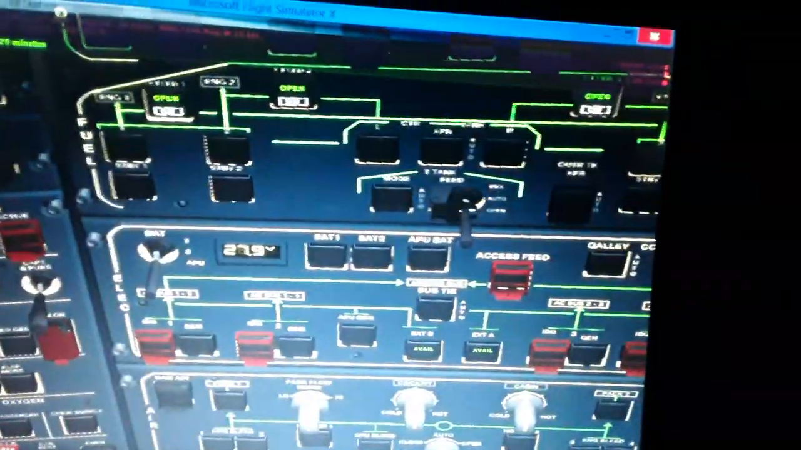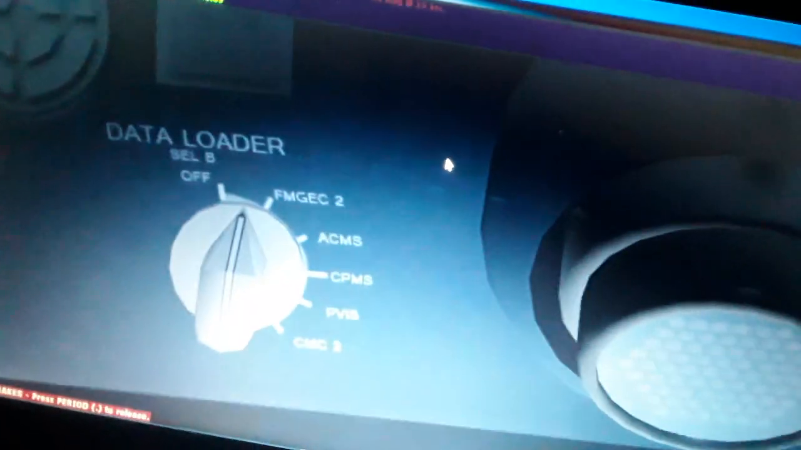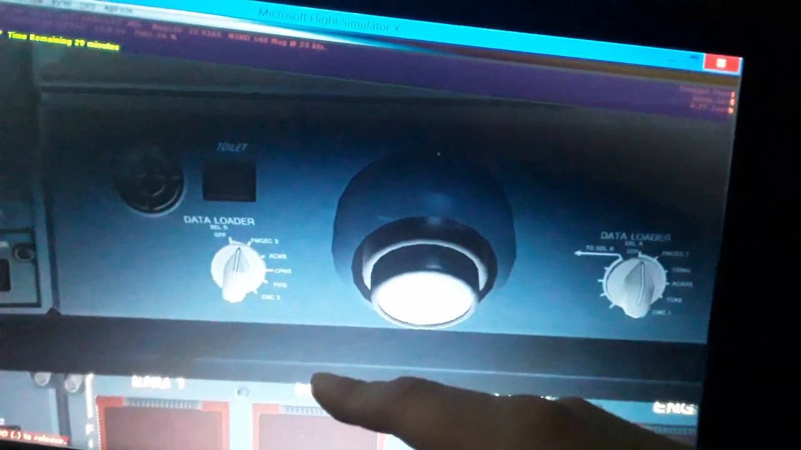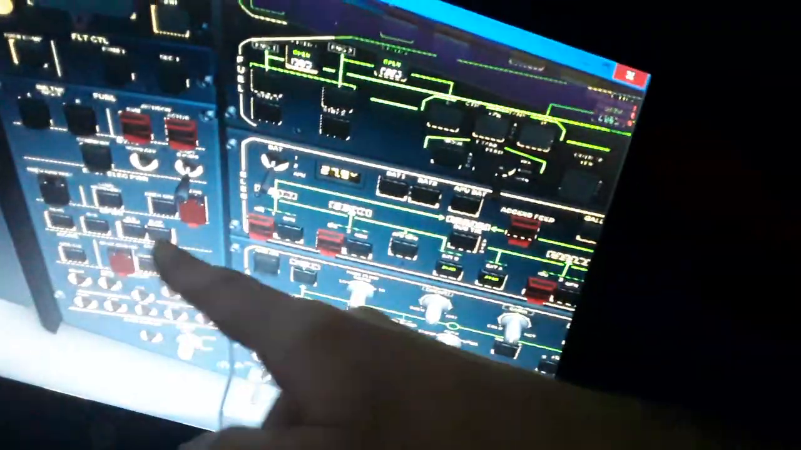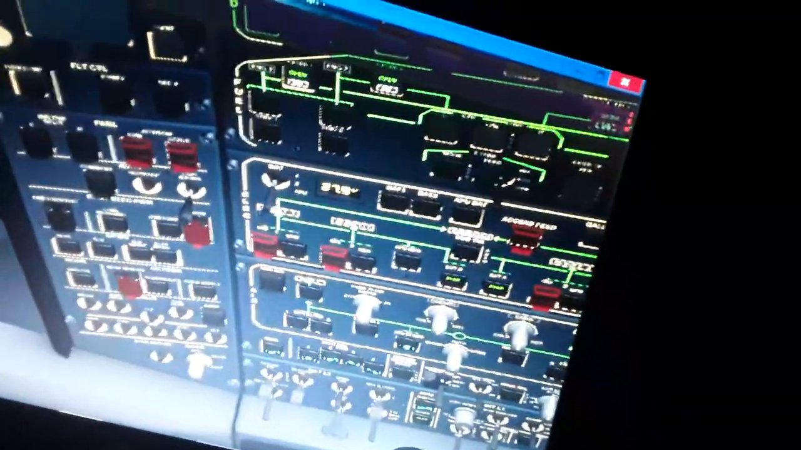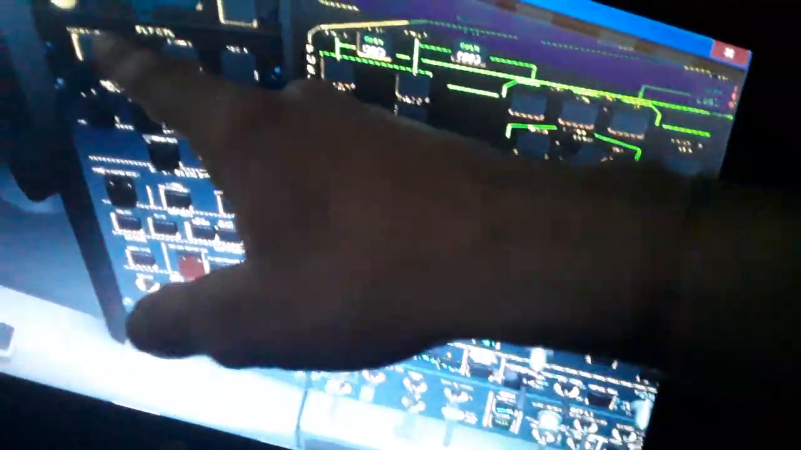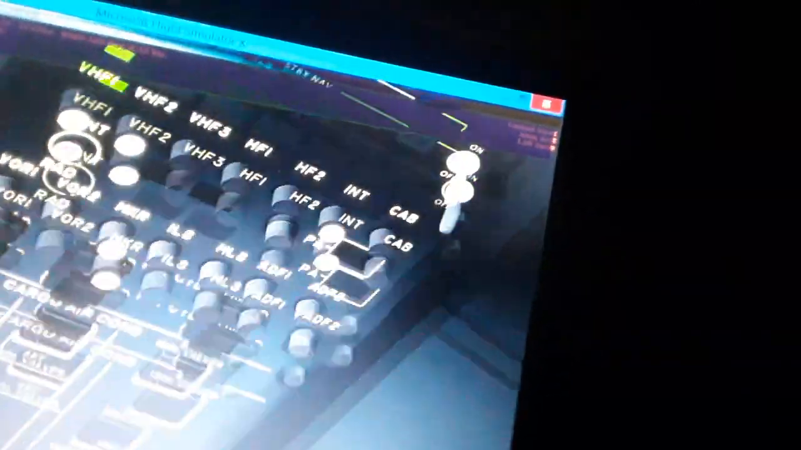The overhead panel has night mode. You can see everything is normal. We have a data loader here. We have a lot of buttons actually. We have an ELT, we have a data inertial reference system. We have our flight control computers over here, ground proximity. We have the primary and the secondary flight control computers. Prim 1, Sec 1, the turbulence tumbler, and we have our calculation.